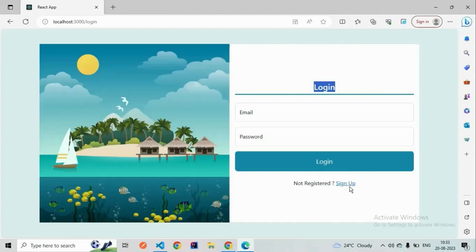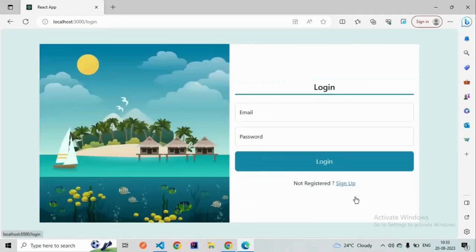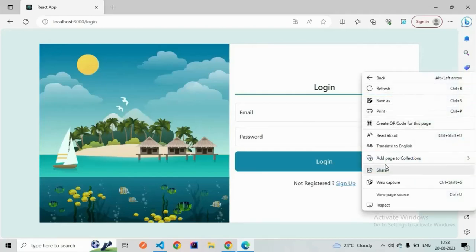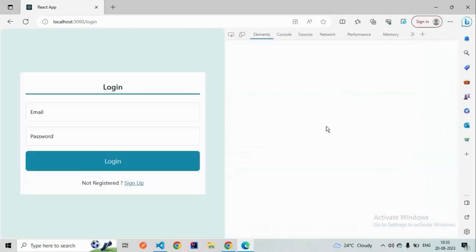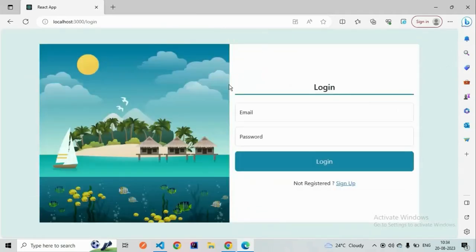And also you can navigate to the sign up from over here, and from the sign up you can navigate to the login. This is also the responsive page. So for the small devices it will also work. So let's do the analysis on how to do this.